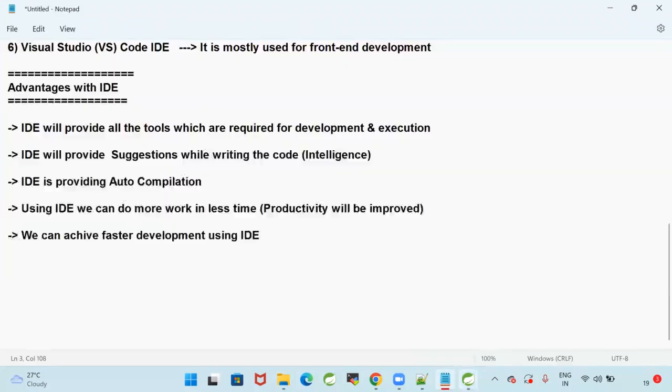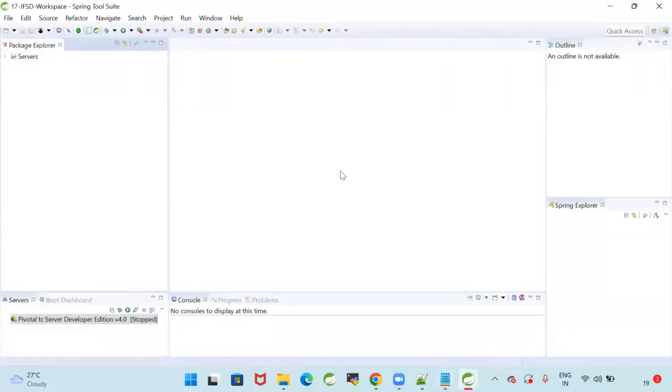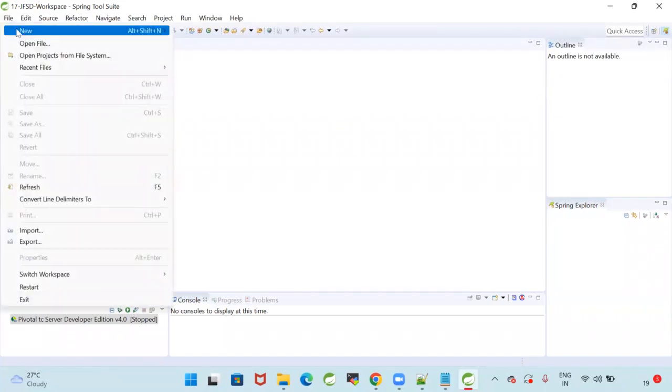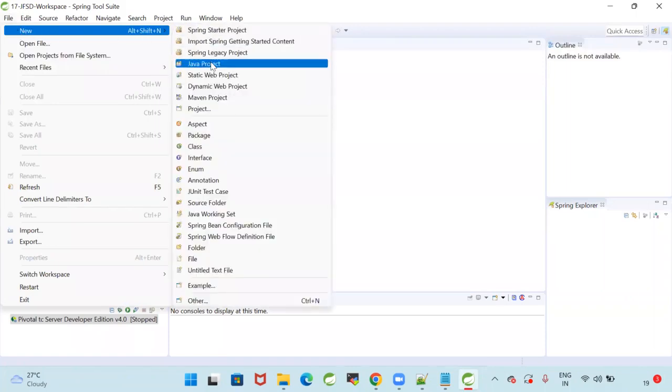Done. So once your IDE is opened, directly you cannot create the program in the IDE, guys. Everything you need to create as a project. So first we need to create one project. In that project, you can create your programs. Now see how I am going to create a project in the IDE. Go to the File option. In File, there is a New option. In that there is an option called Java Project. See, File, New, Java Project.